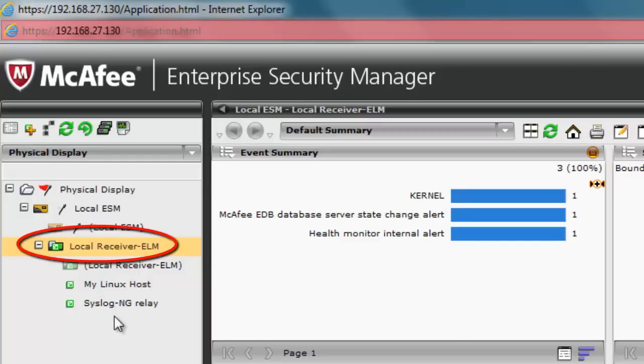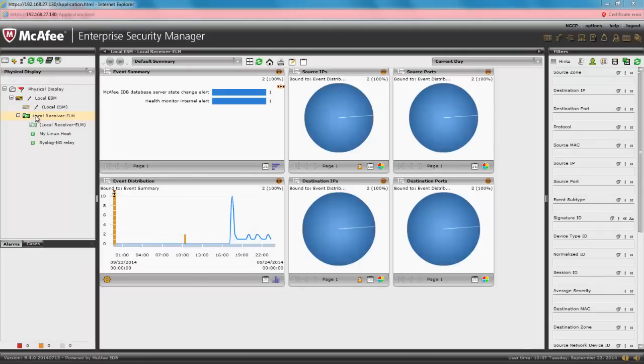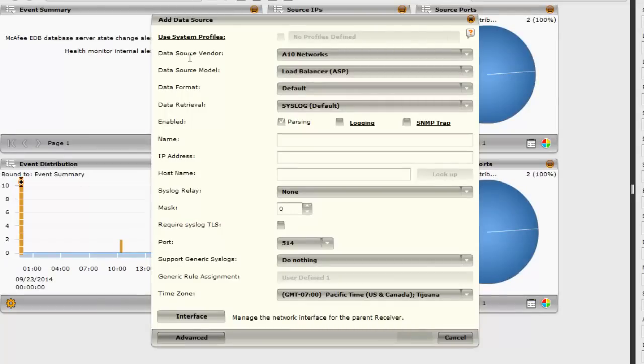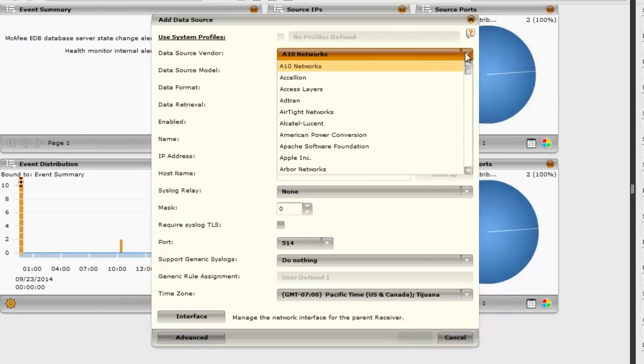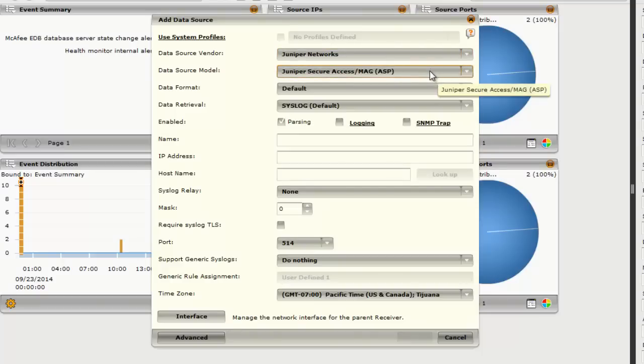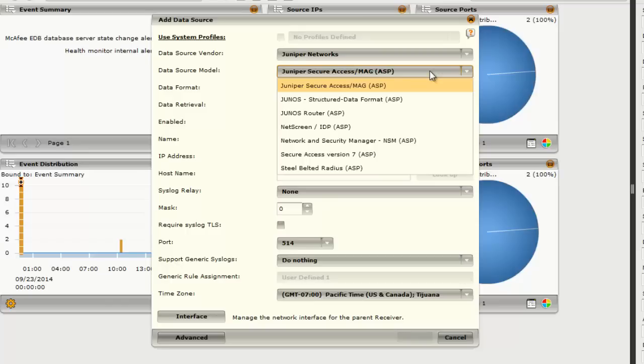Now let's add our original syslog devices. Let's browse our system tree and click on our event receiver. And let's click on the Add Data Source button at the top left corner of the console. And the Add Data Source window opens. As a data source vendor, we will select the vendor that we have. In our case, we have a Juniper router. So we'll select Juniper as the data source vendor. Then we will select our router as the source model.